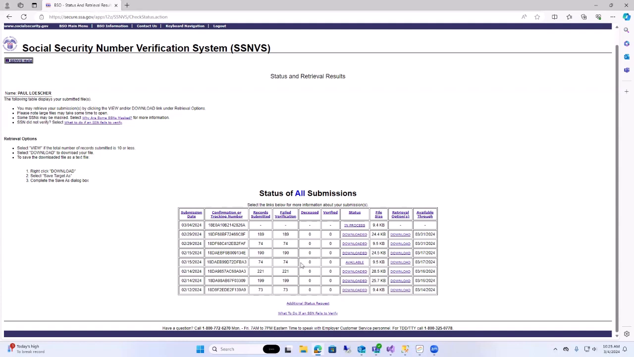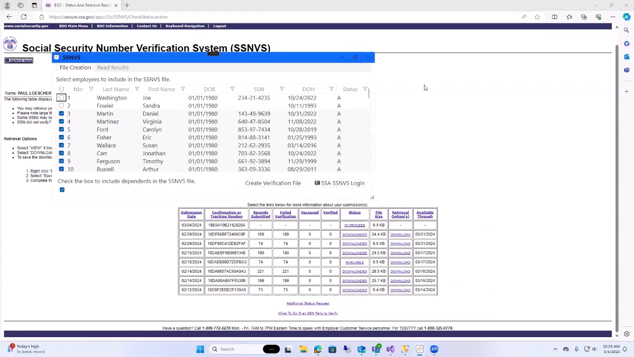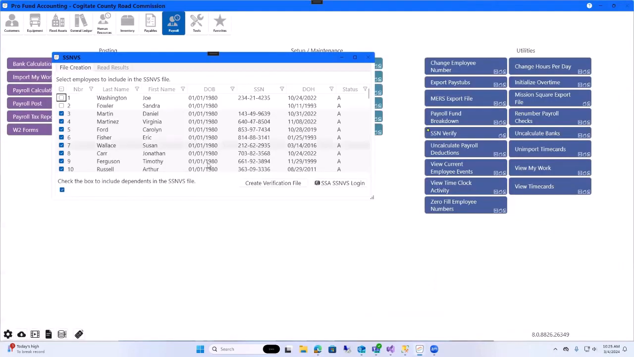So ideally, you should see 74 records and 74 verified. Now, what to do when you have downloaded the test file? Once you have downloaded the test file, let me minimize that and go back into ProFund.